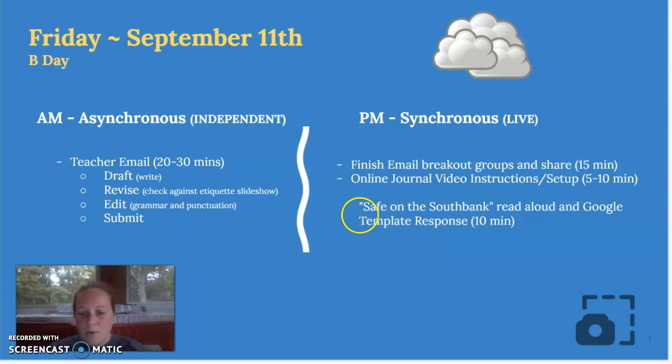And then we're going to do a read aloud. The read aloud is Safe on the South Bank. I'm going to read it aloud to you, and you're going to have a Google template response. Unfortunately, because it is a Google template response, we may have some of the same issues that some of you had yesterday with being able to access the Google template. And I, again, will provide a workaround for that if we find that to be the case.